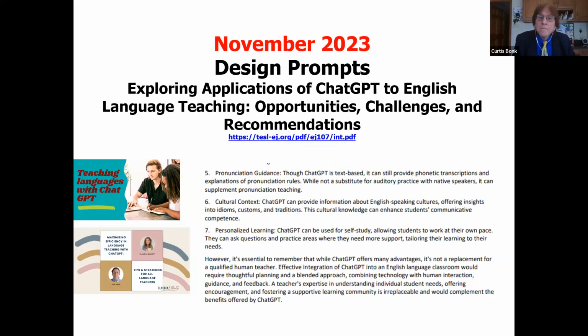Pronunciation. ChatGPT is text-based, but it can still provide phonetic transcriptions and explanations of pronunciation rules. At this point, it'll improve. Cultural context: you get to understand better the idioms and customs of a particular language and culture. And then personalizing, creating a self-study plan, asking questions about particular areas that they want to practice and learn more.